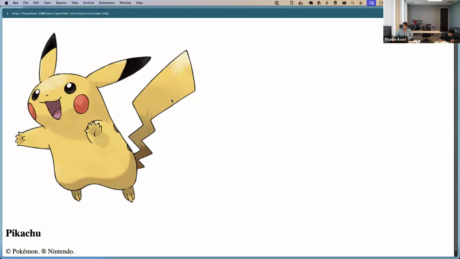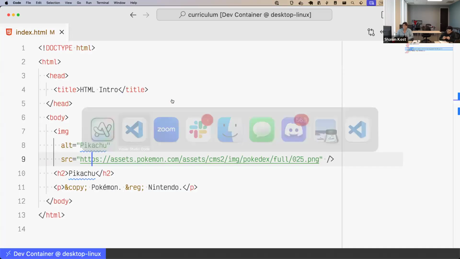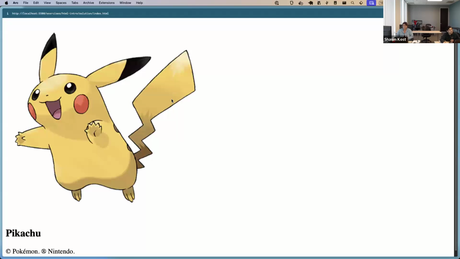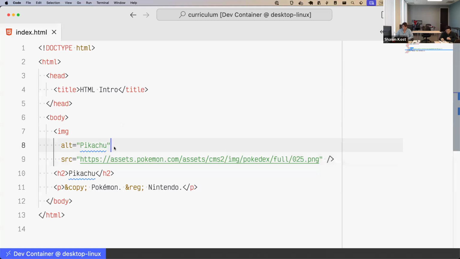The second, and I would say the more important, is for accessibility. Our job as front-end developers is not only to make websites, but to make websites for everyone. And that includes people with disabilities or special needs. Let's say someone is blind and is trying to use our website. Well, they aren't able to see the image, obviously. So what this alt tag actually does is it communicates with the screen reader.